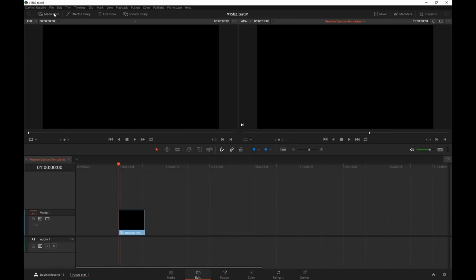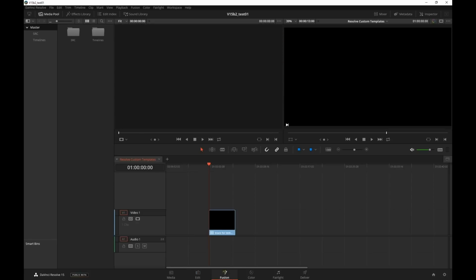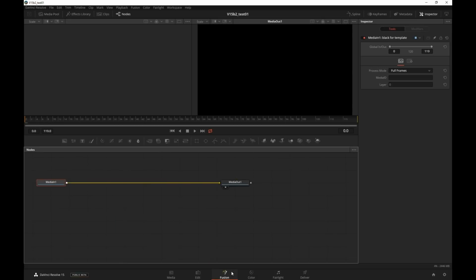This clip has ended up in here at the root level. I'll drop it into our sources. That doesn't really matter. But let's go to Fusion. And here in Fusion, that black clip we generated is represented by a MediaIn node. We actually don't need it and don't want it, so I will delete it.